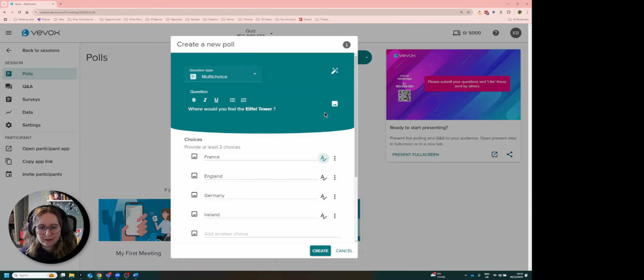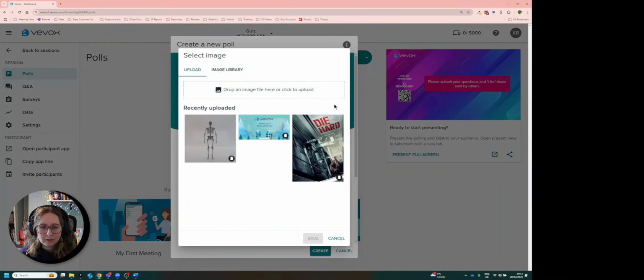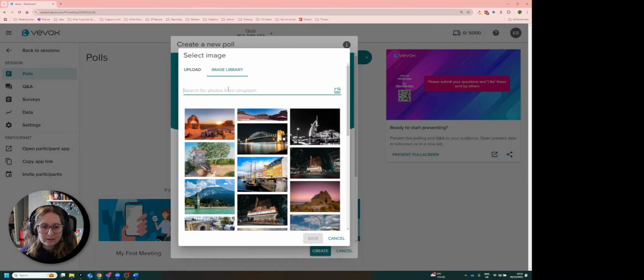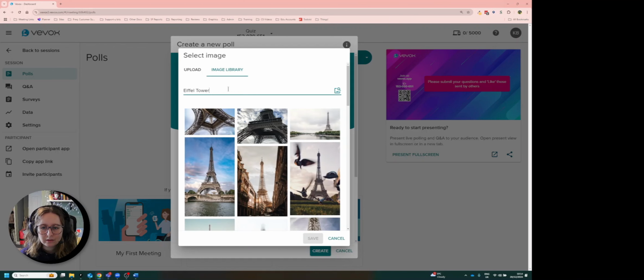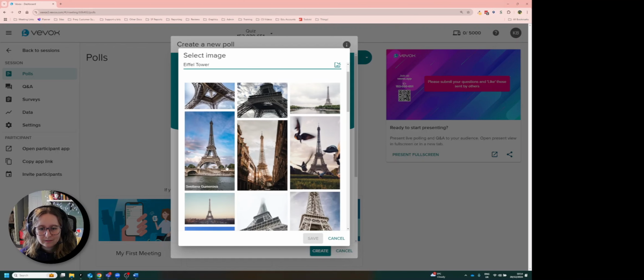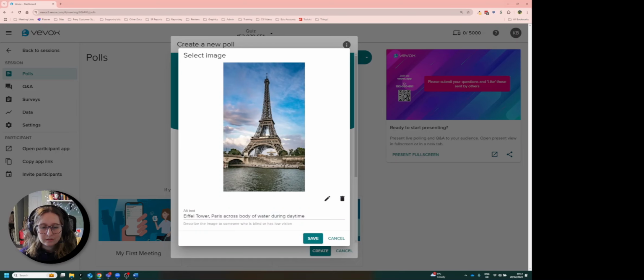Following on from that, I'm then going to decide to add an image to my question. So to do that, I've just got to click on the canvas icon to the right of my question, which will then bring up this window. Now from within this window, I can choose to upload an image from my computer. You can see I also have my recently uploaded ones here as well. Or I can toggle along to my image library up here. So this works with Unsplash, and what I can do is search for an image. So Eiffel Tower, find an image that I like and click on said image.